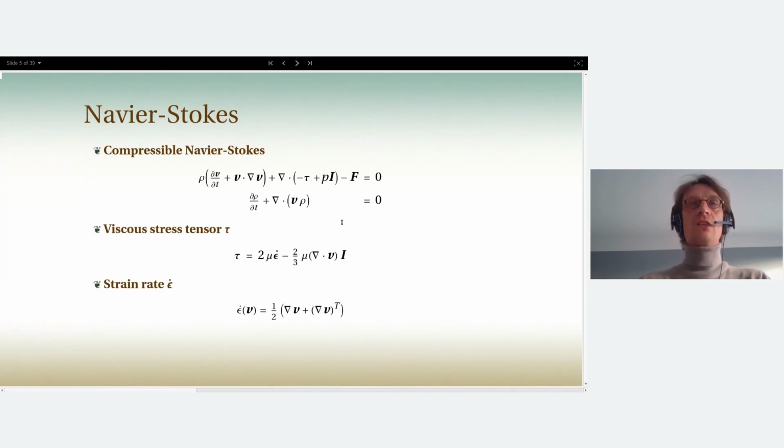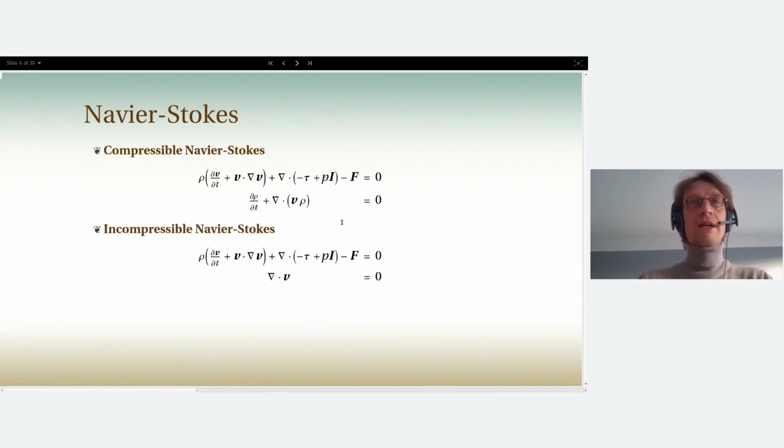The first equation is a momentum equation, and the second equation is a continuity equation. The viscous stress tensor is mainly dependent on the dynamic viscosity and the strain rate. And the strain rate is the change of velocity, the gradient of the velocity field. So that's for the compressible version.